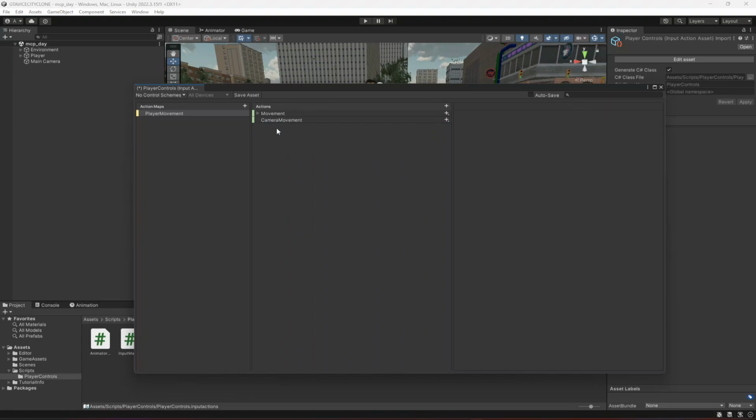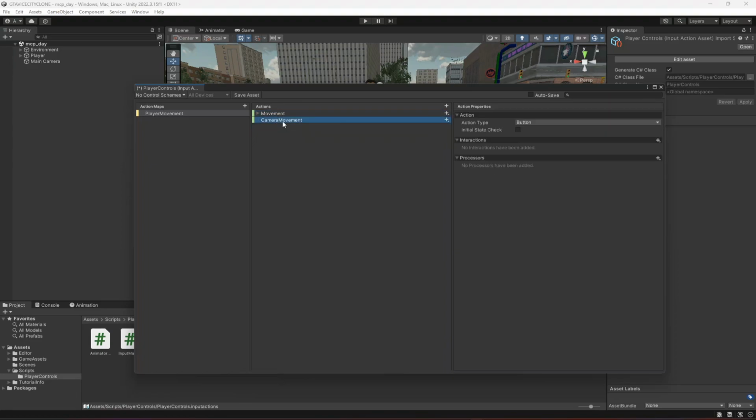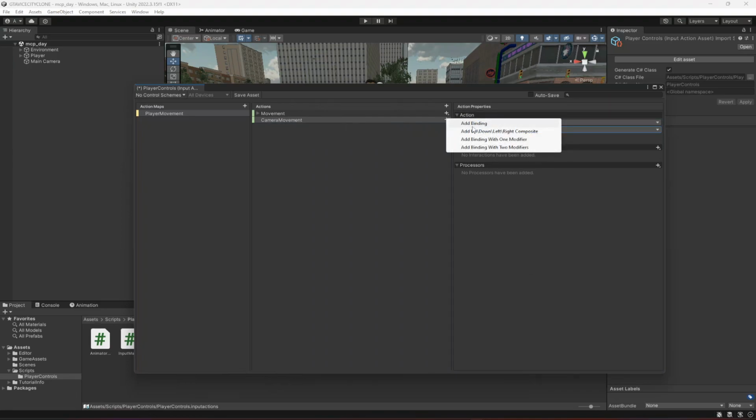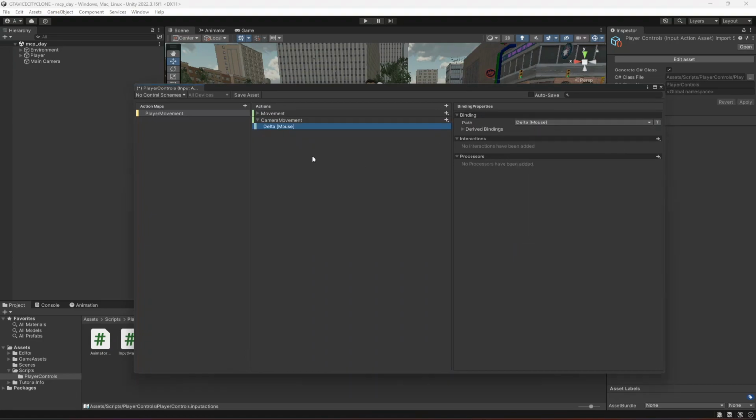Let's delete this binding. Let's click on this plus sign and add another binding, and in here what we're gonna do, we're gonna search for delta. Actually, we need to first of all delete this again, click on camera movement and change this to pass through, and then this to vector 2. Okay, then after this click on add binding, select this binding and search for delta mouse. Okay, so using our mouse, our camera will rotate around the player.